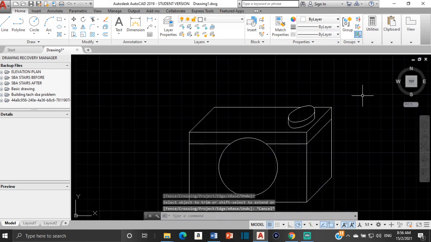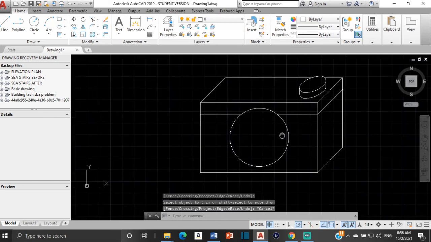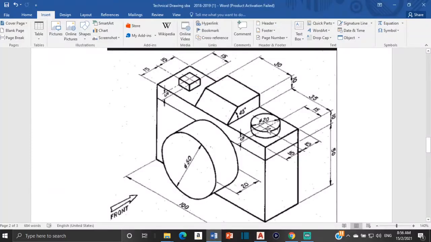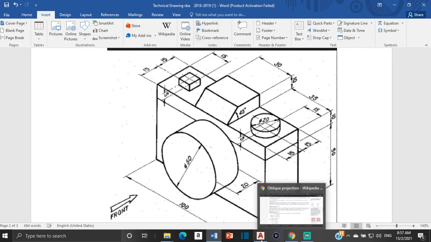Okay, so there we have our button in Cavalier Oblique projection. Now that we're done with the button, we can move over to the middle of the camera, and you can see right here, I'm going to do this part, and it says that this line here is 35 millimeters away from here. And this distance here is 30. So let's get to drawing that.